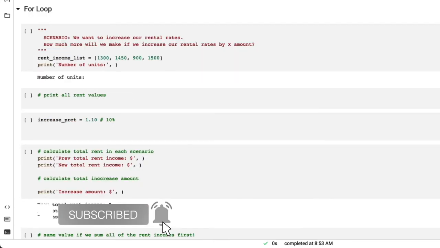In our previous lessons, we used for loops in order to print out items from our list. For loops are used for iterating over a sequence. That is either a list, a tuple, a dictionary, set, or a string. In this example, let's imagine that we are real estate investors. We have a small portfolio and we want to increase our rental rates.